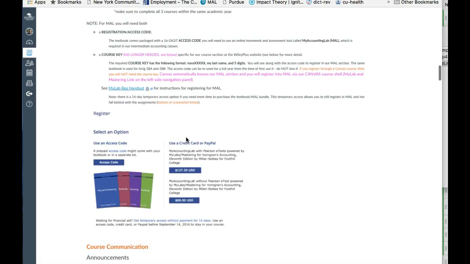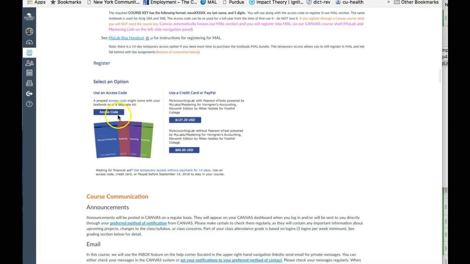At some point in the registration process, you will get to this screen. You click the access code button, enter your code, and you're set. If you still have to buy the access, either in option B, which will be this button, or option C, which will be this button, then you go through that process and come back to this access code button later and finalize that registration. Option A is what you already bought from the bookstore at Foothill. If you need some time before you actually pay for the access, maybe you don't have money at the moment, you can use the optional 14-day option here.